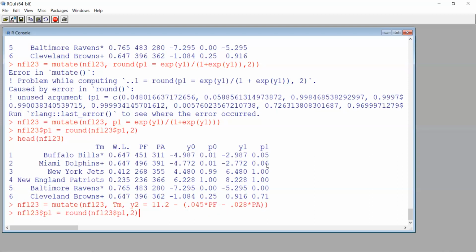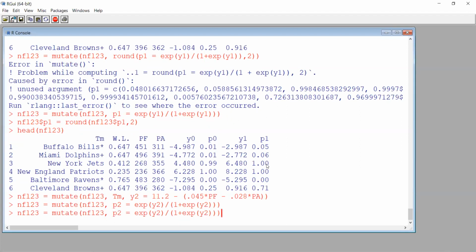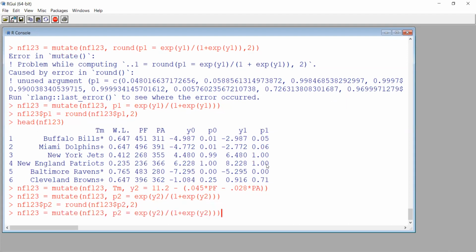And now let's do this too. I gotta change the name, otherwise you overwrite what you did already. This will probably happen if you're new to this. It's okay. And finally round it. Change the name. Okay, let's look at it again.